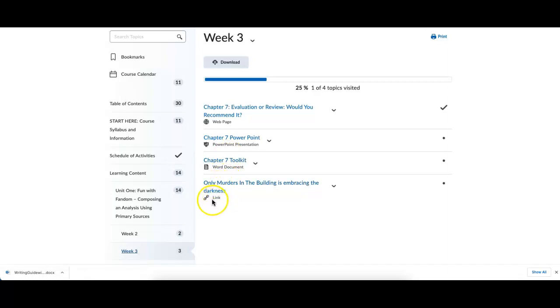An annotation assignment: "Only Murders in the Building Is Embracing the Darkness." This reading right here is a really good example of the kind of analysis and thought that I want you to put into your portfolio assignment for the end of the unit.